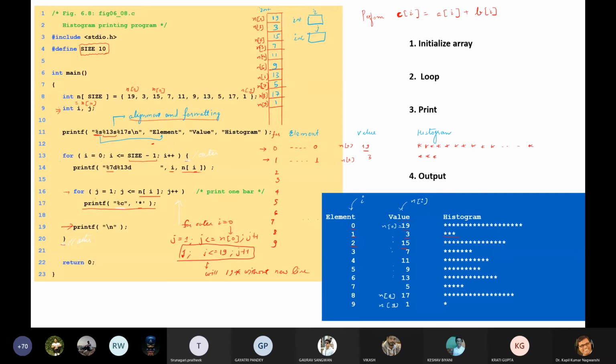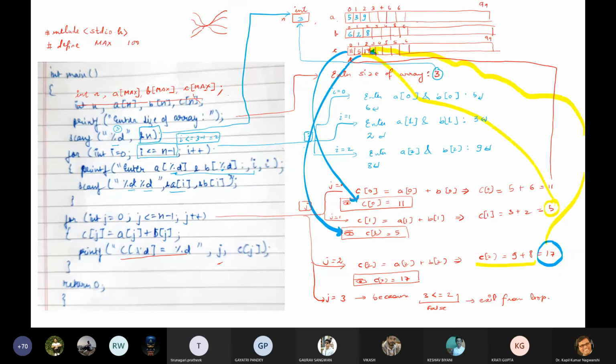This program I had explained to you yesterday. The output was also shown by me. And this program, I had explained this program too.